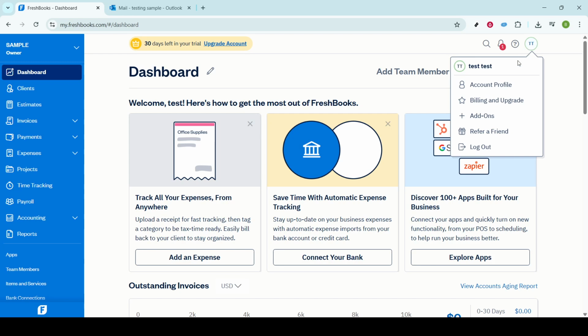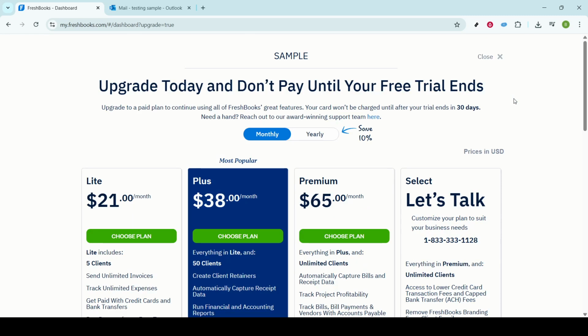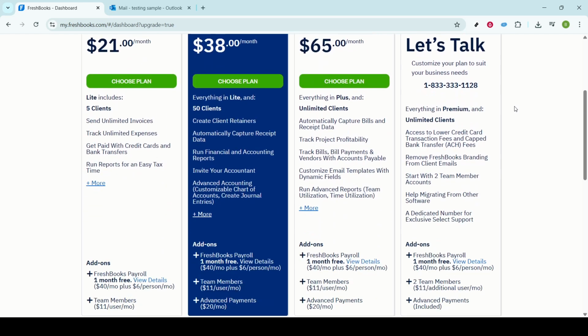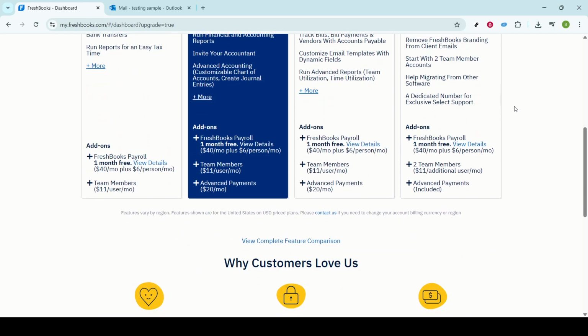This specific part of the Freshbooks website is dedicated to everything related to your subscription, including upgrades, downgrades, and, most importantly for today, cancellations. Once you've clicked and entered the Billing and Upgrade section, continue by scrolling down to the bottom of the page. Here, you'll find the Cancel Your Account option.